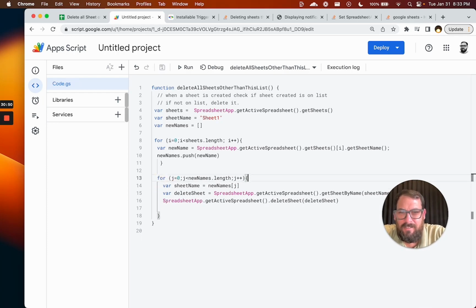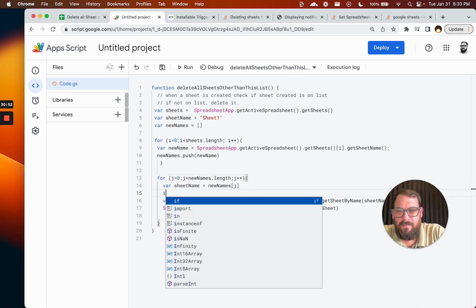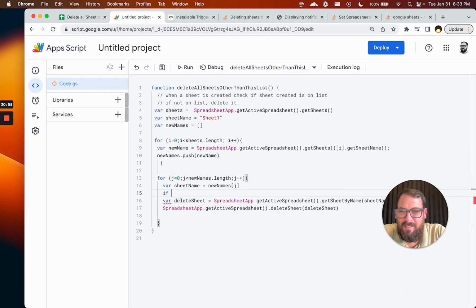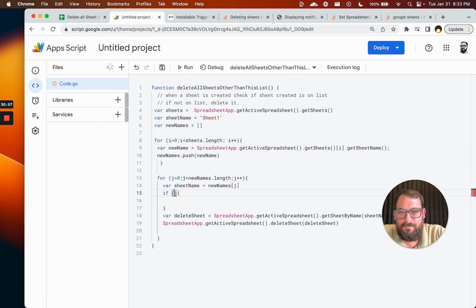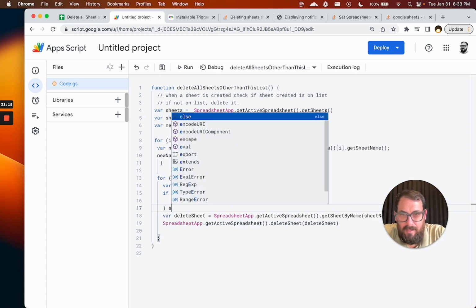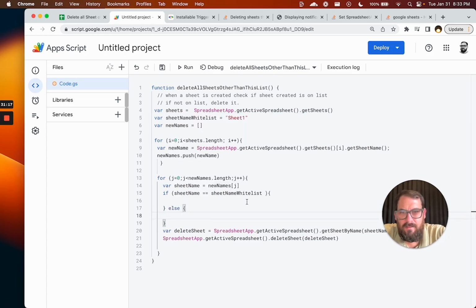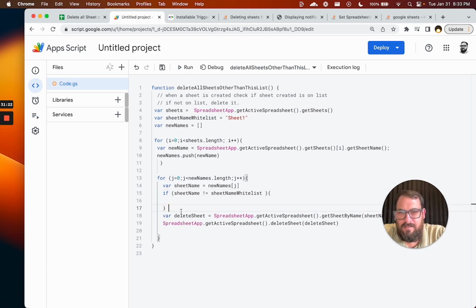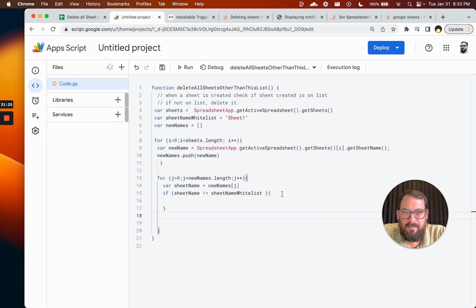Here, let's do this. If we don't want to do it, sheet name, if sheet name is equal to, we have 2 sheet names here. Sheet name whitelist is equal to whitelist, do nothing. Else, actually, we can just do not equal to instead of else, and we're going to go delete that.